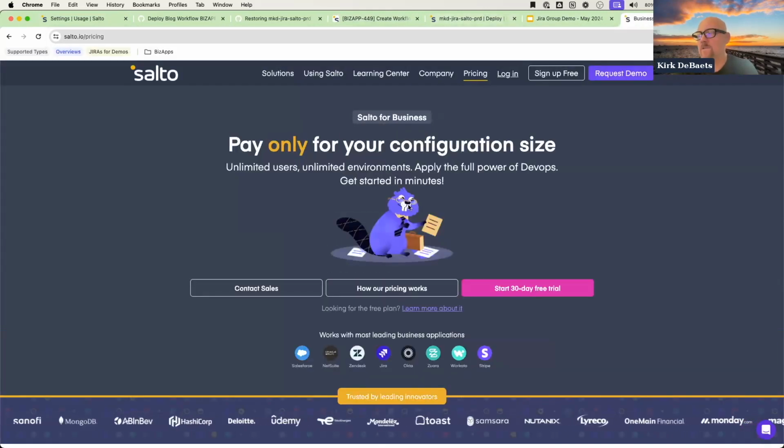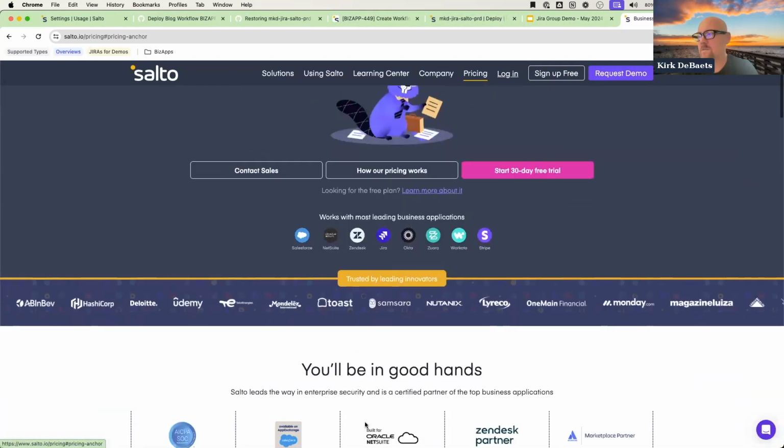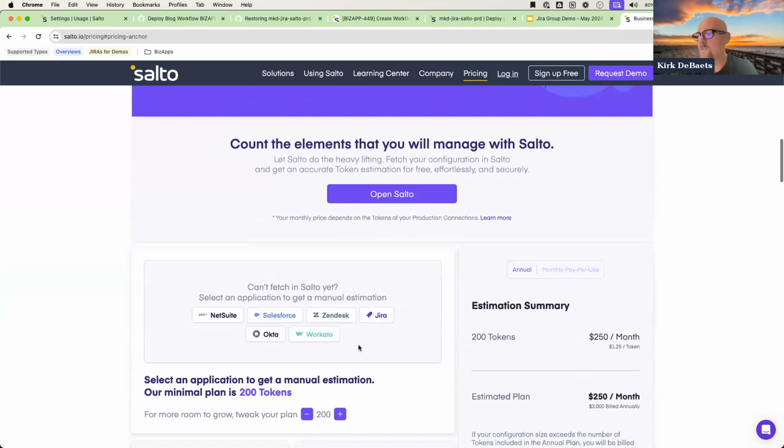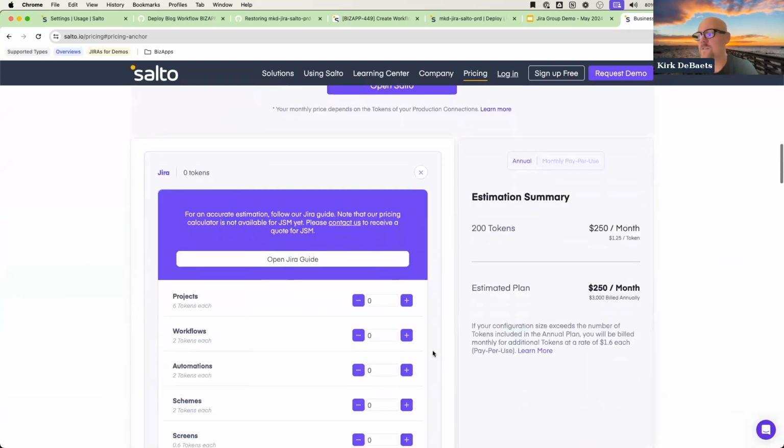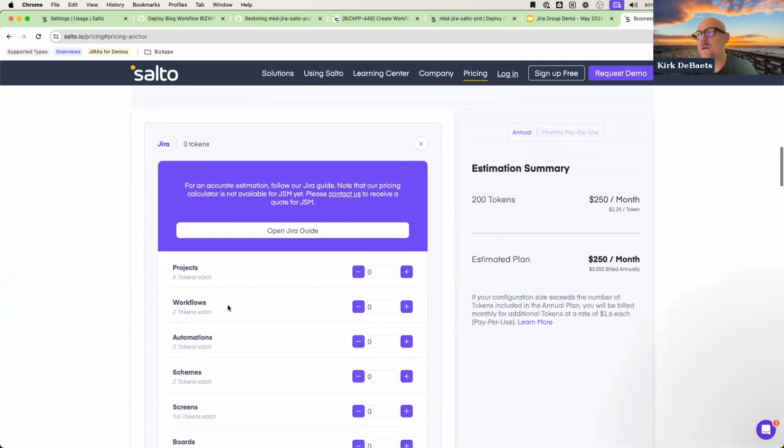We have a full page on this, including how our pricing works and how the tokens all get introduced. We're specifically talking about Jira, so you can see that these are the elements that we count. If you want a more detailed discussion on this, we're going to put up a link towards the end so you can contact somebody for a demo, so we can get into a more detailed discussion with that as well.